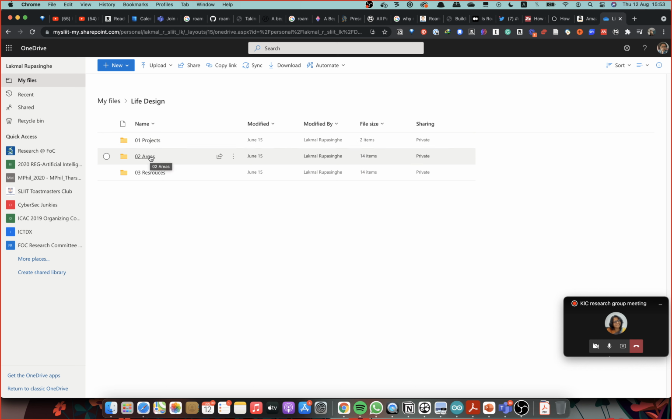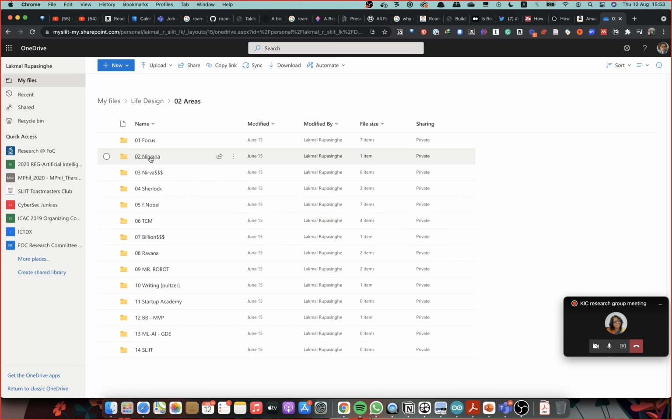And then if I have several areas in my life which I'm interested in, as an example writing, all my writing stuff will go into this folder. And I'm doing bug bounty, so that will go to this folder. So you can have multiple areas, and SLIT stuff here in this folder.